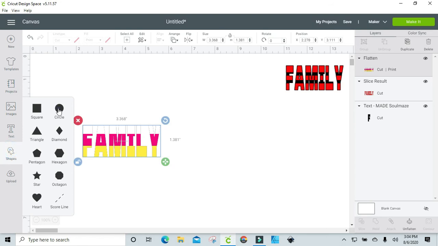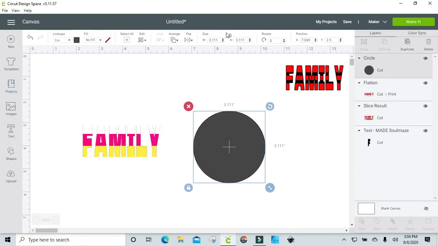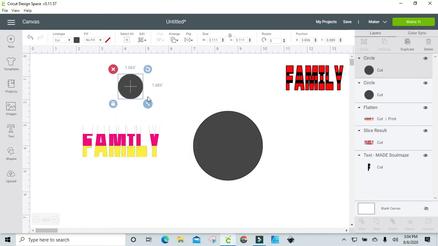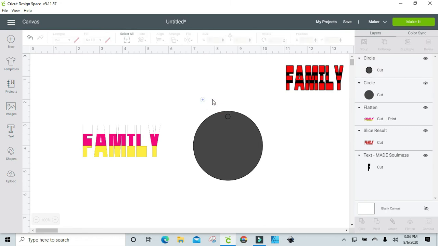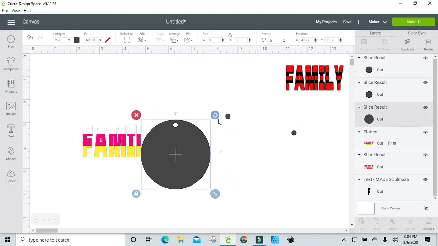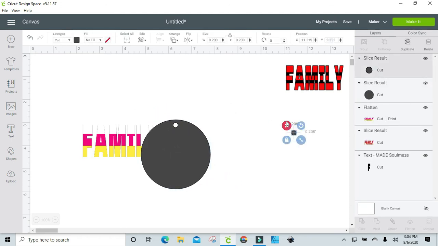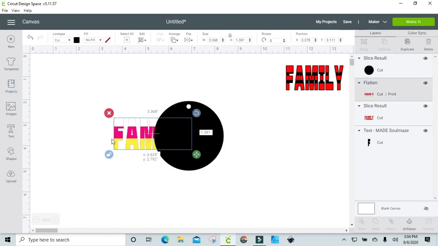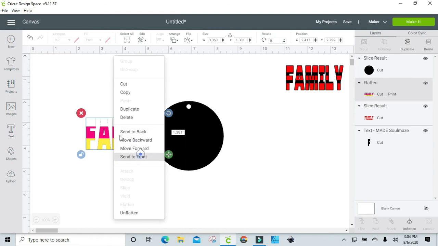And you could even bring in a shape and say you wanted to make, like, a 3x3 keychain. You can do it with cardstock too. I like to make cardstock keychains. Bring in your little circle here. Slice it out. Now you've got your circle. You can turn this black, make it a nice little cute black background, and then we will send this to the front.